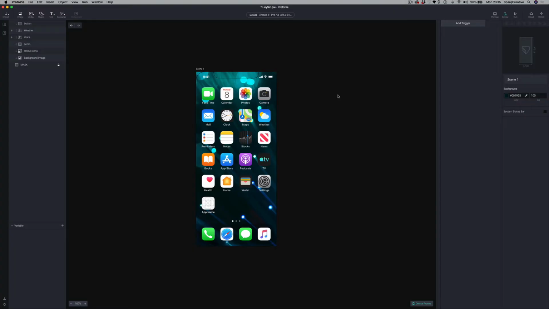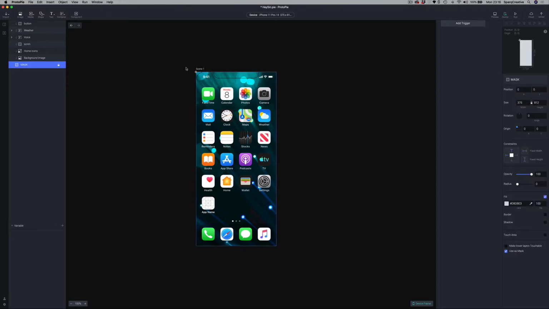Okay then, so the first thing we're going to build is the Siri animation, so the little floating orb that's sitting at the bottom of the screen. And I've got a file already created with my graphics in, so I'm just going to run through what I've got graphically set up. So if we have a look over in the layers panel here, I've got a mask, which is just a rectangle that's just masking the background image.